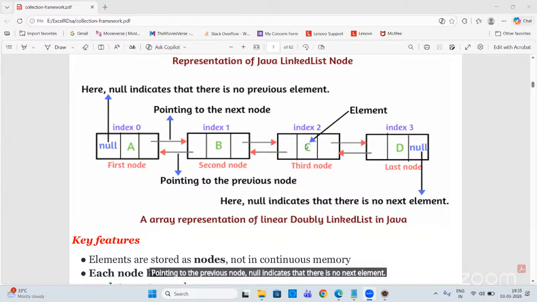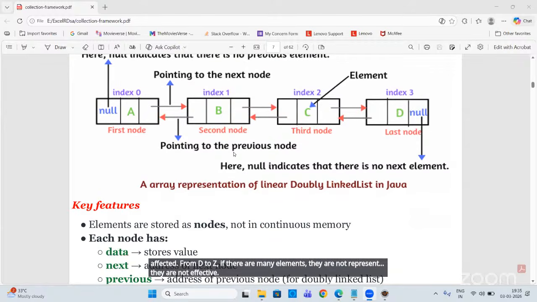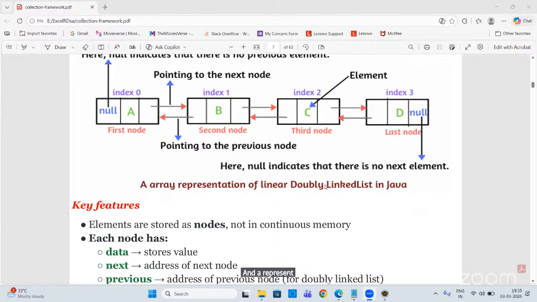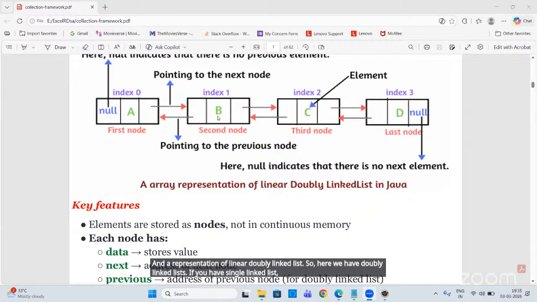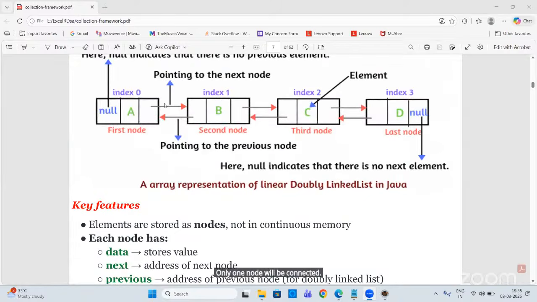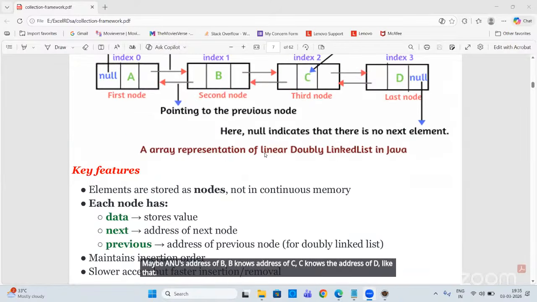You have the element as the main target, but then it will have an address also. If you want to remove one element, when you remove B, only A and C will get affected. From D to Z, if there are many elements, they are not affected. Array representation of a linear doubly linked list. So here we have a doubly linked list. If you have a singly linked list, only one node will be connected. Maybe A knows the address of B, B knows the address of C, C knows the address of D, like that.